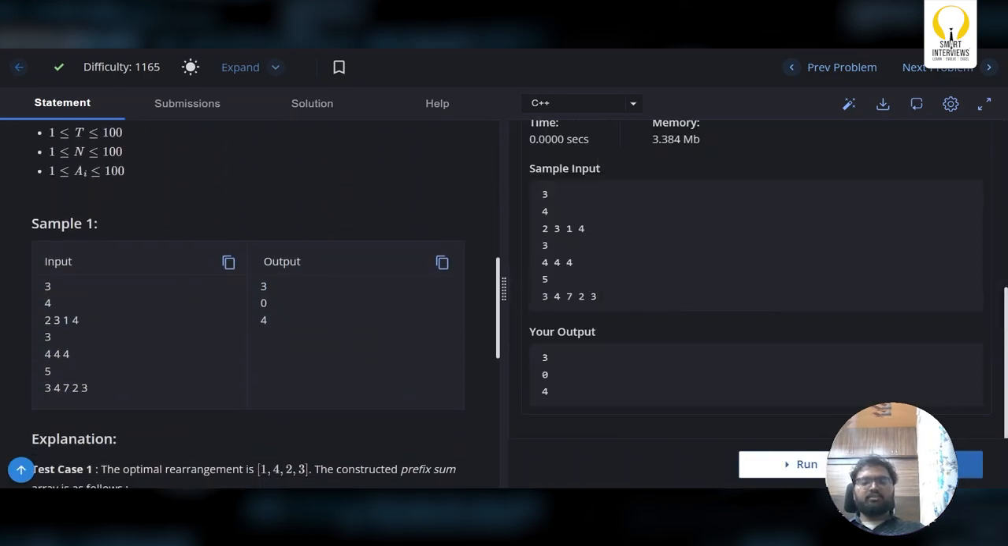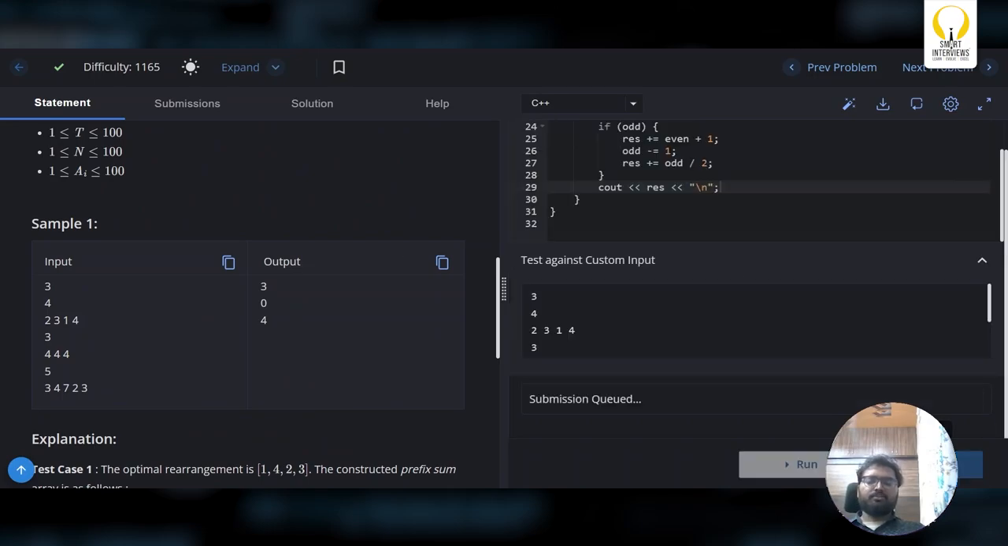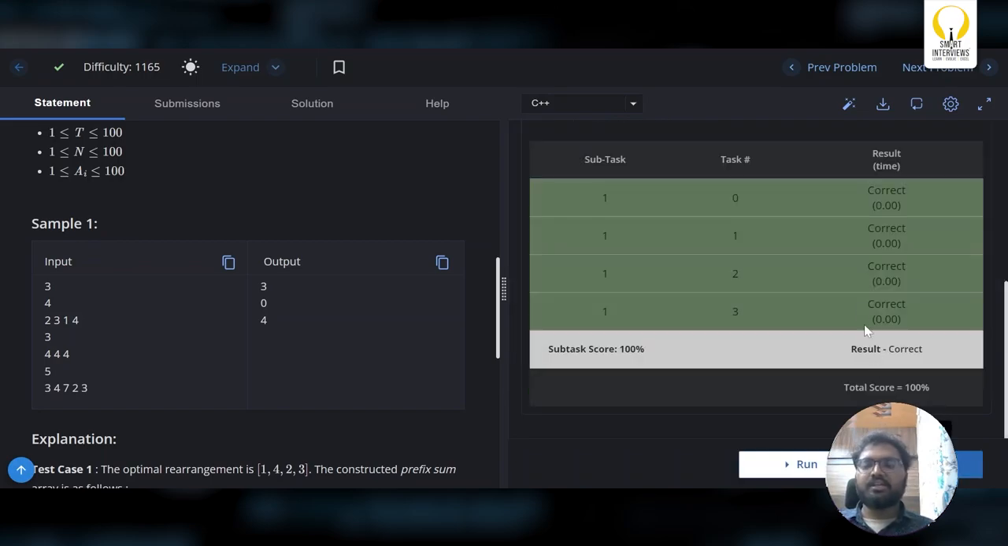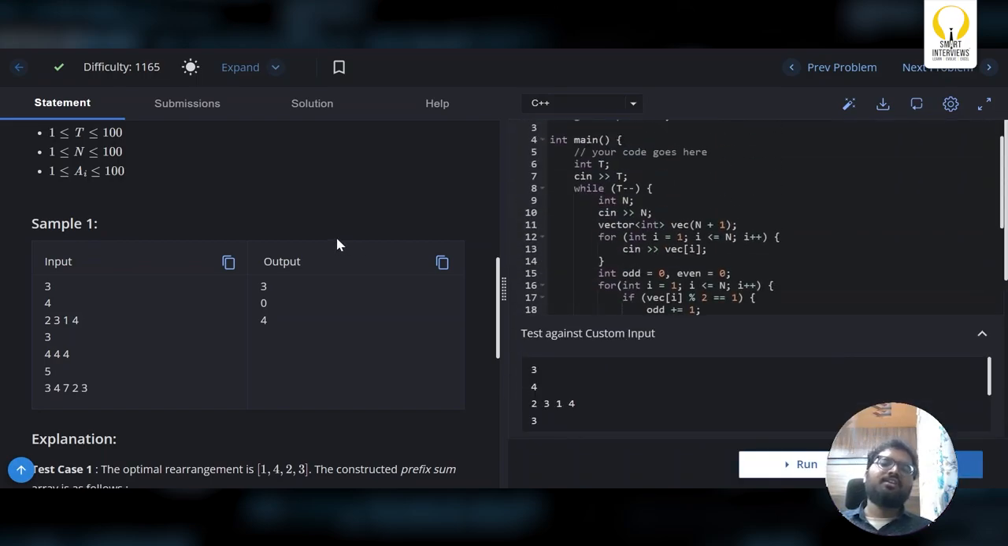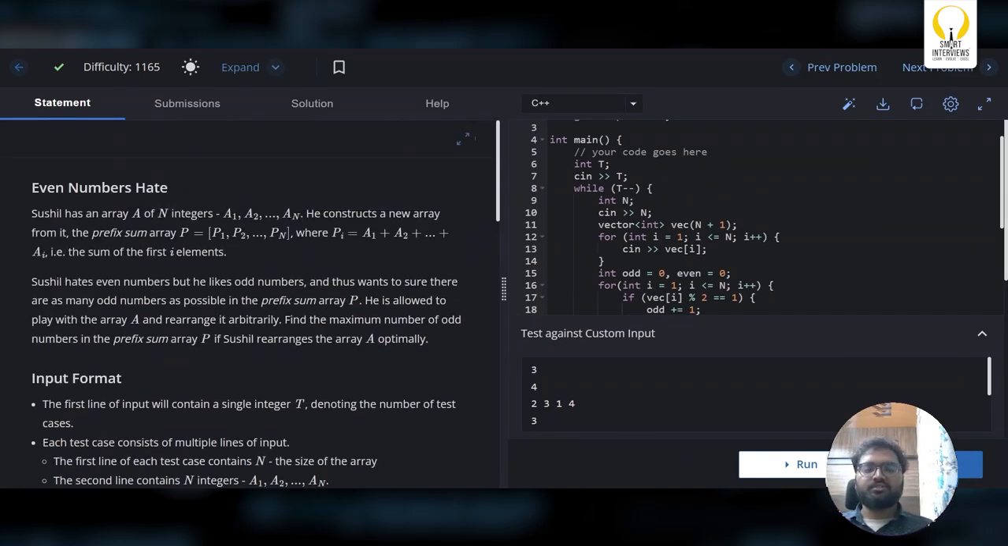It is giving the expected output. Now we'll try to submit the code. Yeah, it has passed all the test cases. Now this is all about this question. We'll move forward to the next question.